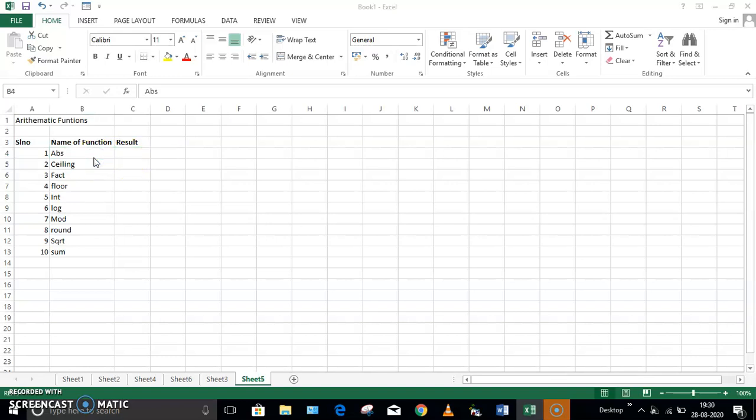This ABS function returns the absolute value of a number. The absolute value of a number is a number without its sign. Okay, so here I'll show you. I'll write ABS of -2. As I have told you, we have to give the equal to symbol, so I'm writing it here. Once you give ABS, you just press enter. You can see the minus sign has been removed and you are getting the absolute value.